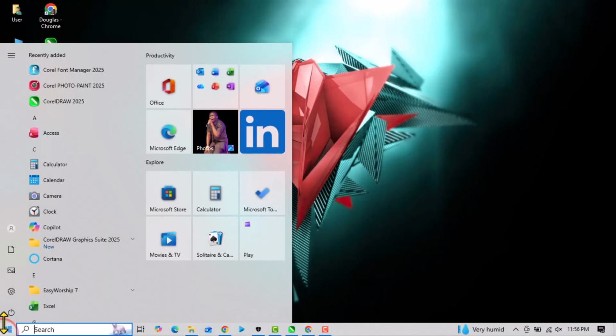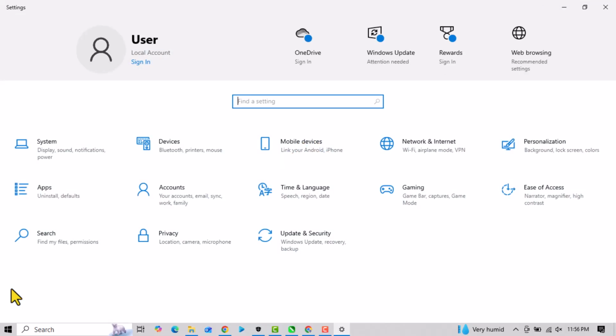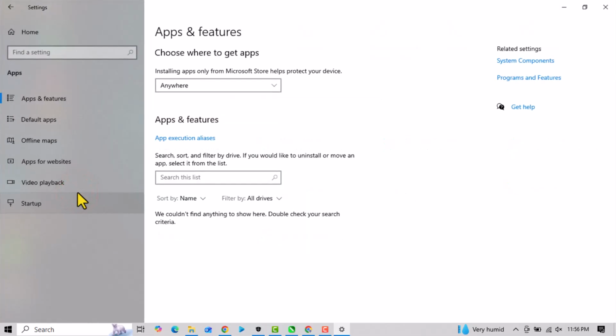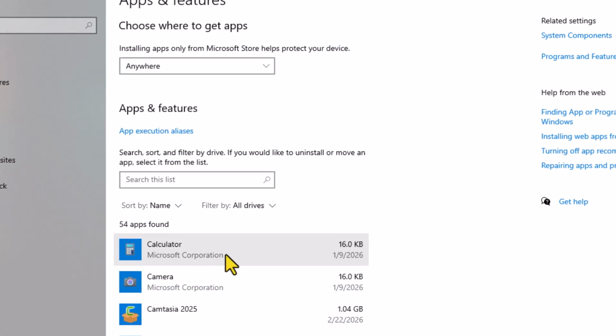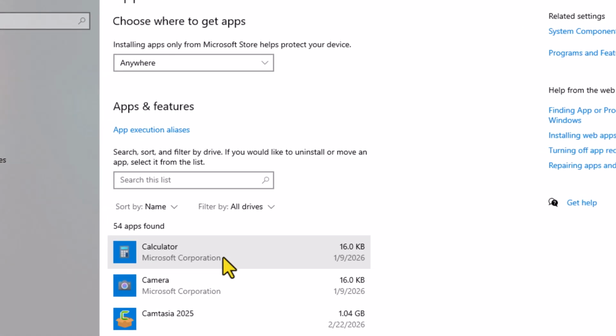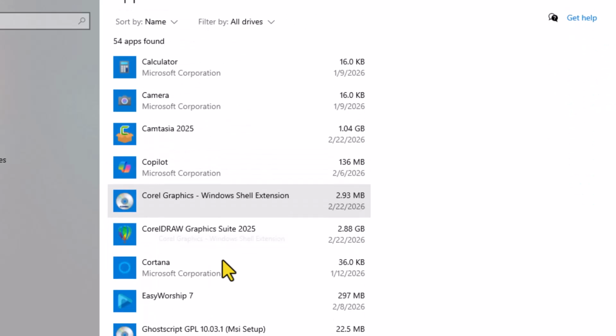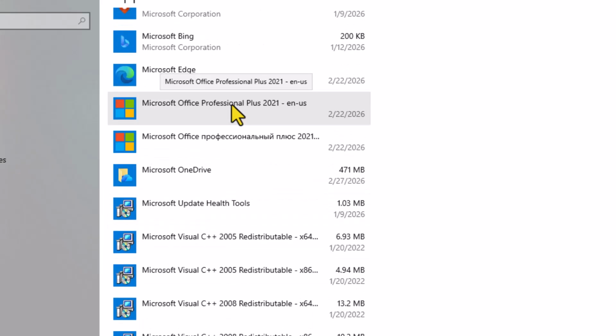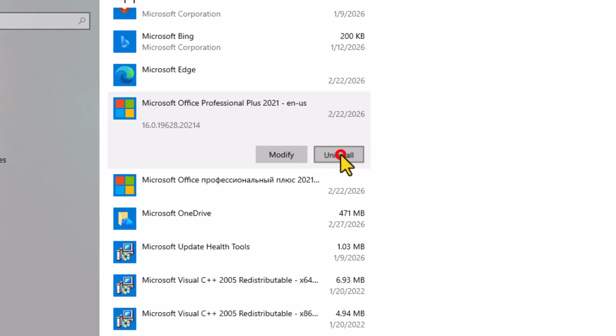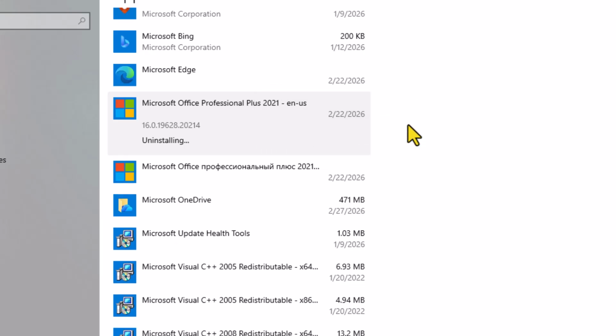Click on the Start menu and open Settings. Click on Apps, then select Installed Apps or Apps and Features depending on your Windows version. Scroll through the list or use the search bar to find the program you want to remove. Click on the program and select Uninstall. Click Uninstall again to confirm and follow the on-screen instructions. After a few seconds, the program will be removed from your PC.